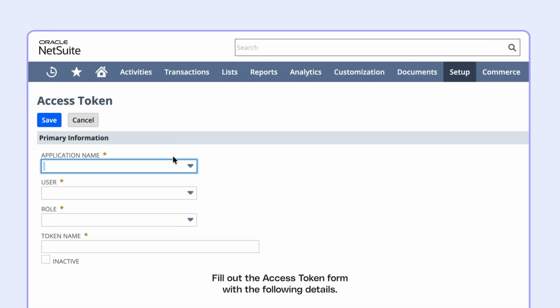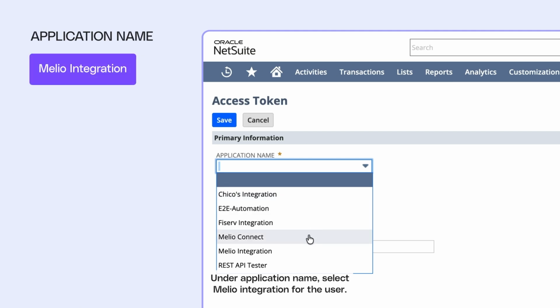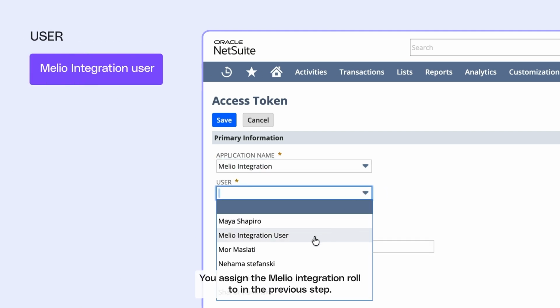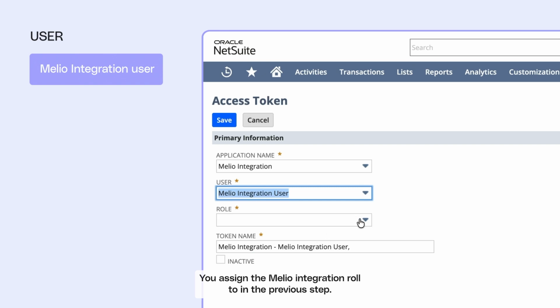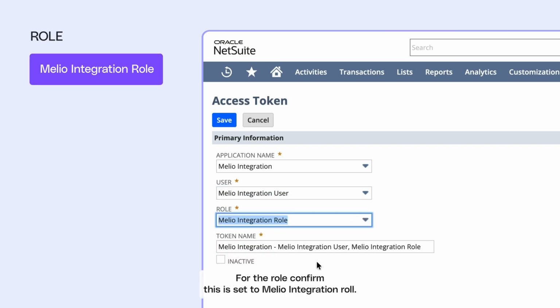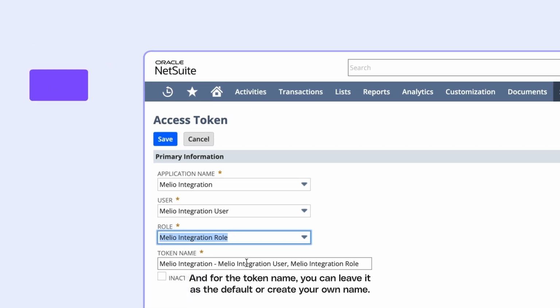Fill out the access token form with the following details. Under Application Name, select Melio Integration. For the user, select the user you assigned the Melio integration role to in the previous step. For the role, confirm this is set to Melio integration role. And for the token name, you can leave it as the default or create your own name.